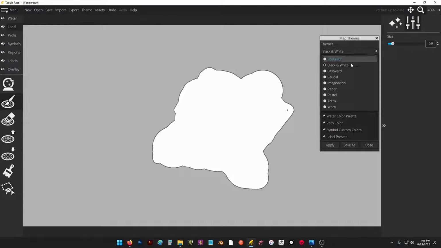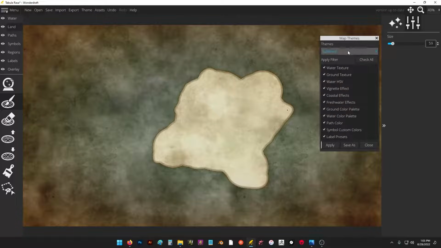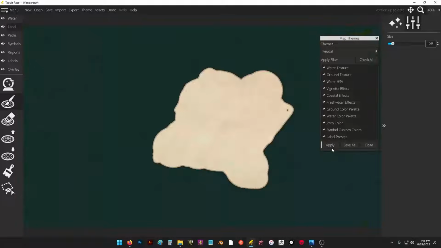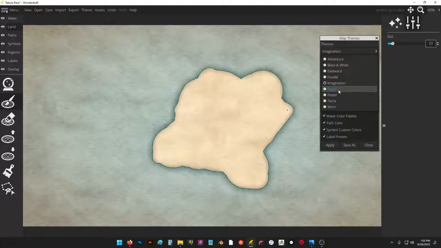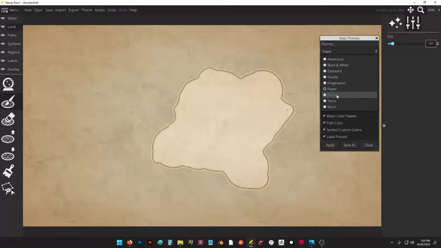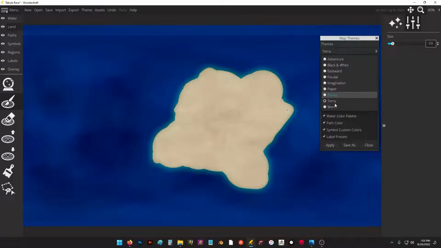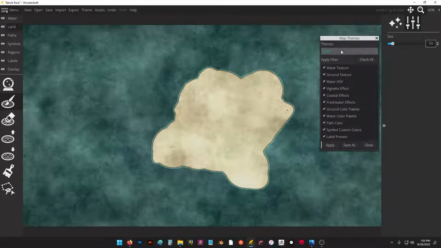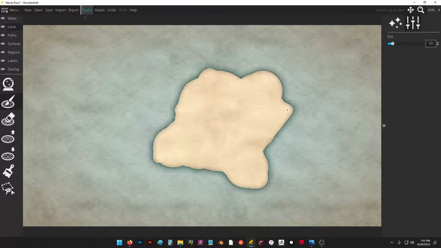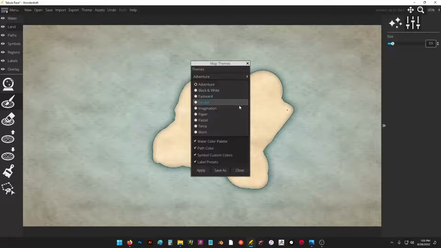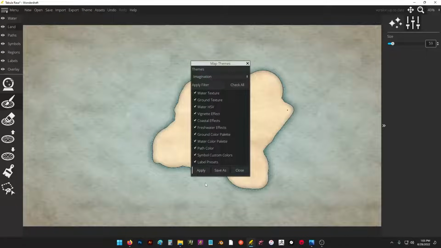This is the black and white theme. This is the eastward theme. This is the feudal theme. And you'll notice each one changes the stains and the roughness of the map. This is the imagination theme. Paper, pastel, and Terra and Worn. Right now, what I'd like to do is go into the imagination theme. So again, how you do that is you click themes, you go to the imagination, click it, and hit apply.